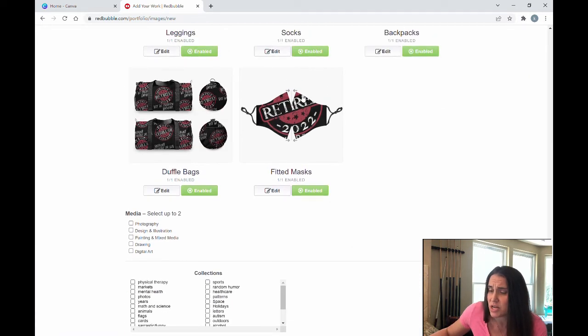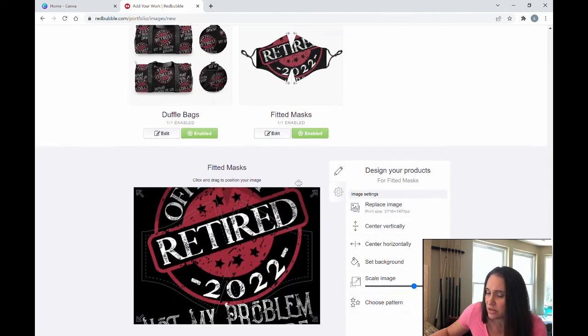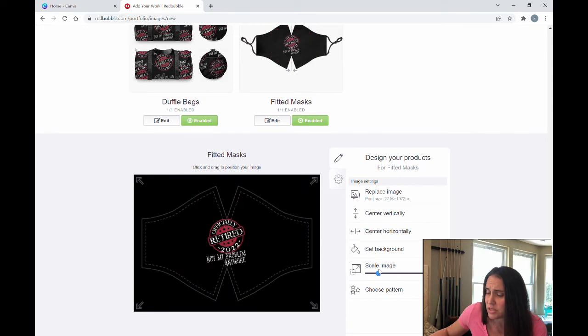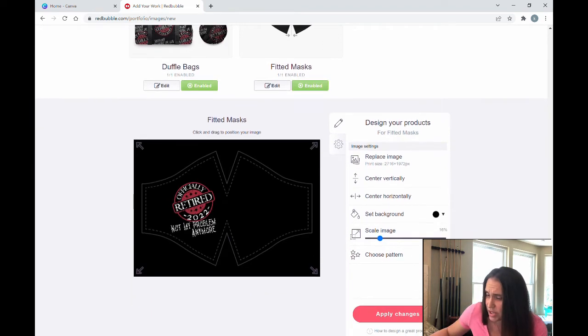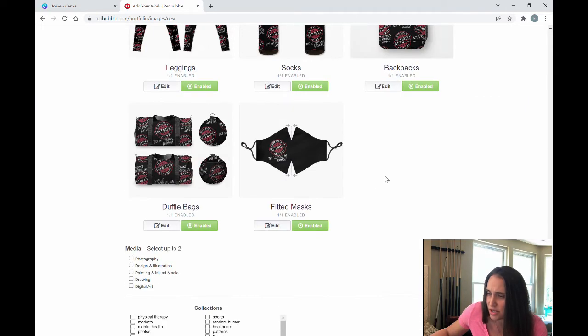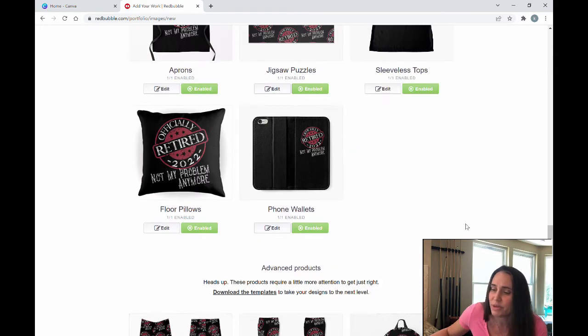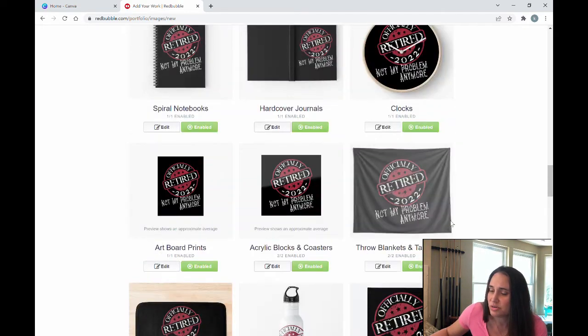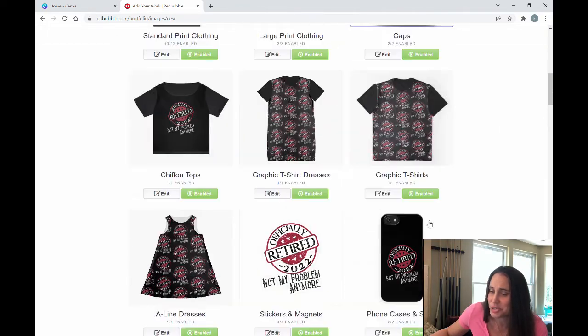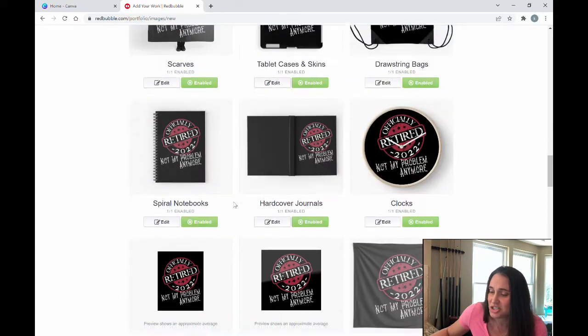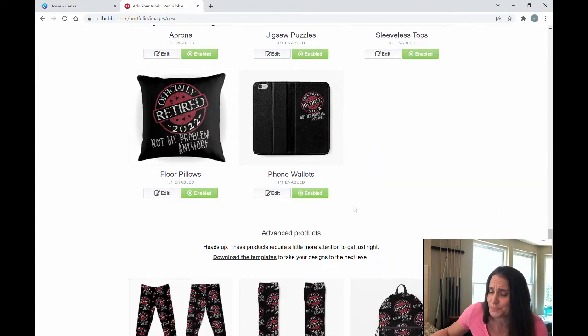And then the last product is your fitted mask. So with the fitted mask, again, I like to put it more so it's on one cheek. And you can make it as big and small as you want. So I would put it something like that. And now I have all of my products up and enabled. So there are a lot of different products to go through, as you can see. So now we will scroll down.